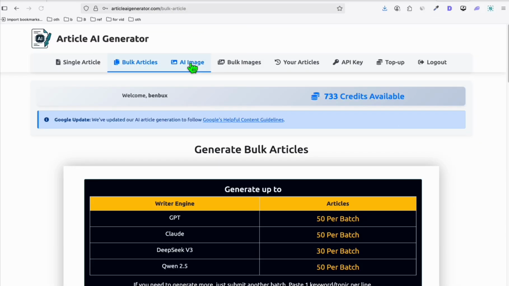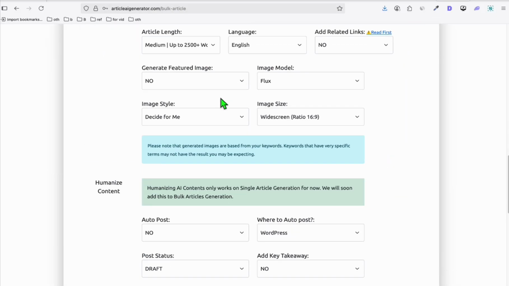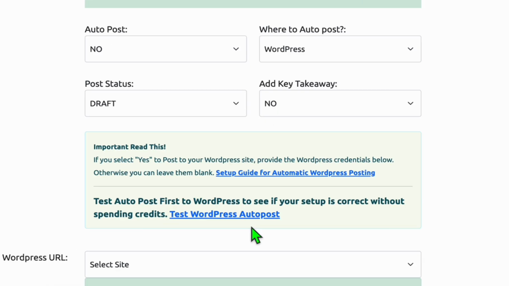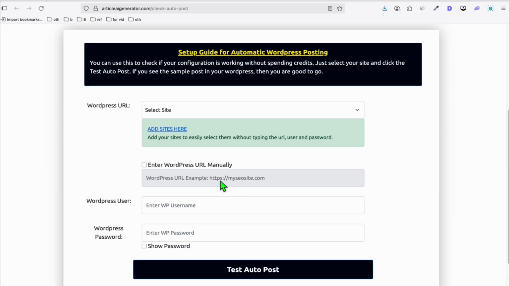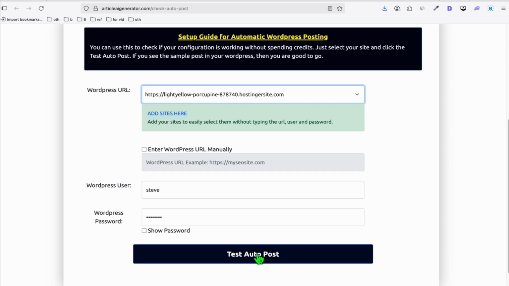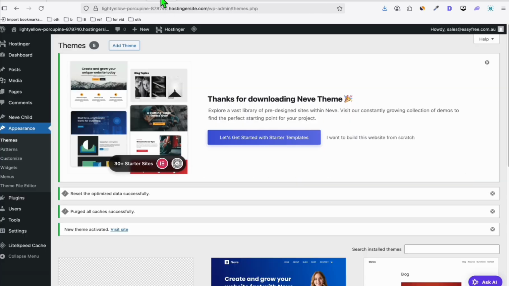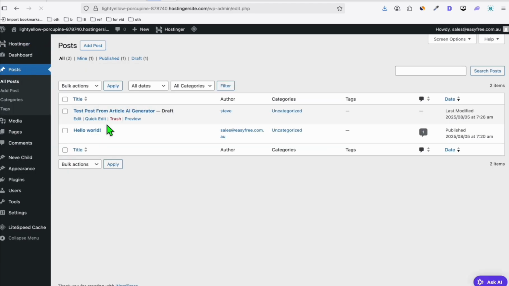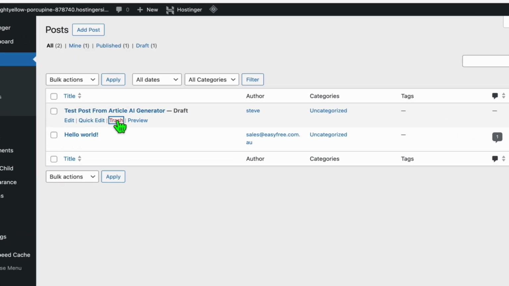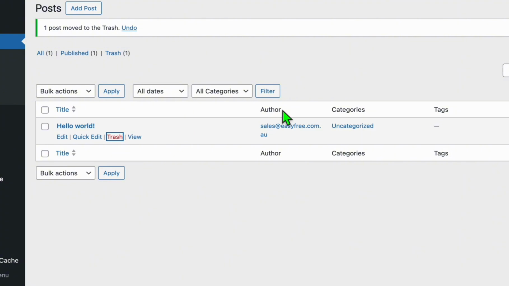Now go to bulk articles. If you want to see if the integration is correct before you generate the articles, you can click this test WordPress auto post, select the site, and click test auto post. You can see right here, good job, you can auto post to your WordPress. So go back to your WordPress dashboard, go to posts and delete this sample article. I'm going to trash this and trash the Hello World post as well.